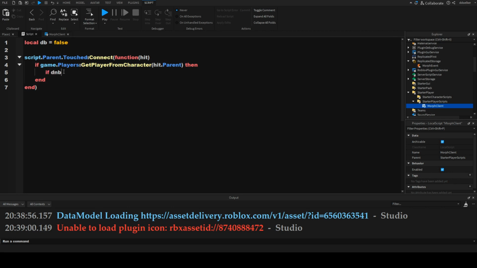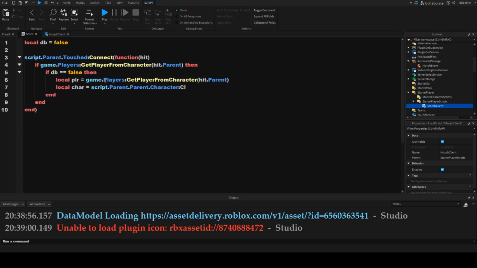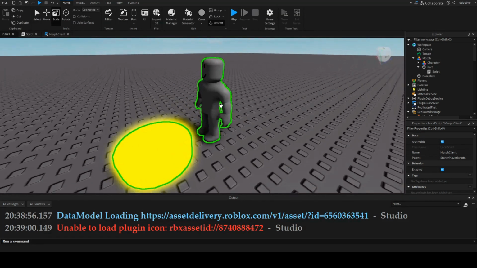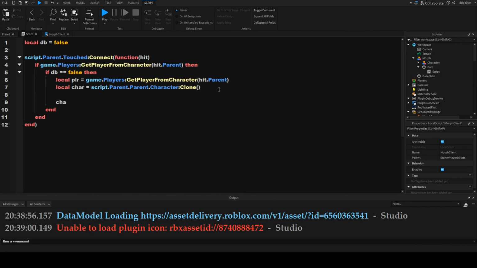So we can check if debounce equals false. If currently our debounce is false, then we can get the player. Local player equals, we can copy over the contents of this statement. We can get local char equals script.Parent:Clone(). That's why it's very important that this dummy, this template for a character, is actually named character. Then we can do char.Name equals player.Character.Name, because certainly we have to change this character. Char.Parent equals workspace. Player.Character equals char.